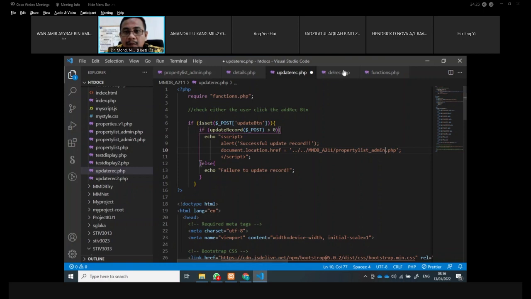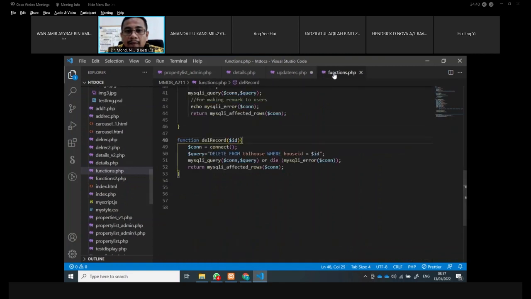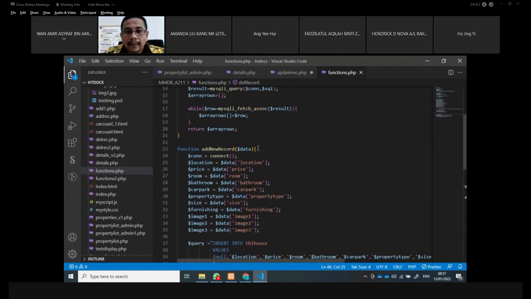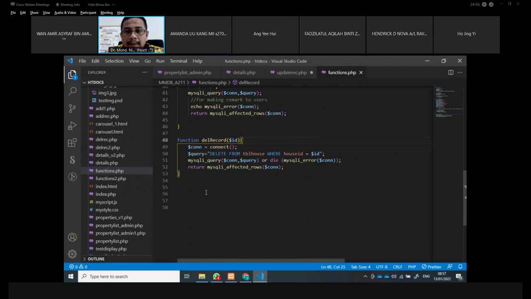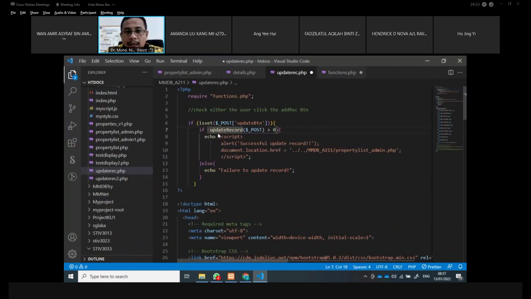So the next task that we have to do is that we have to create the update record function. Okay, so you can click on the function over here, right? So inside function.php, we don't have a function for update record yet. So we have to create a function for update record, right? Okay, so over here.